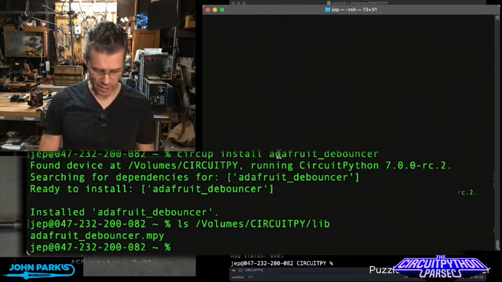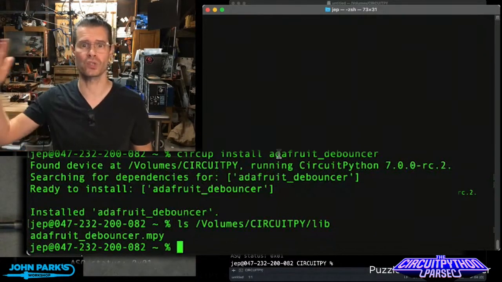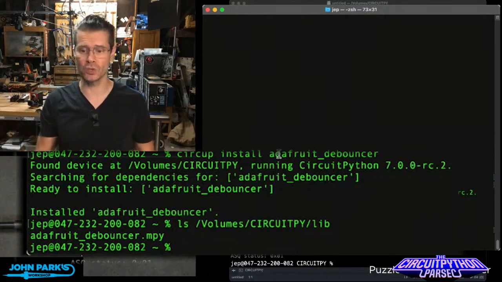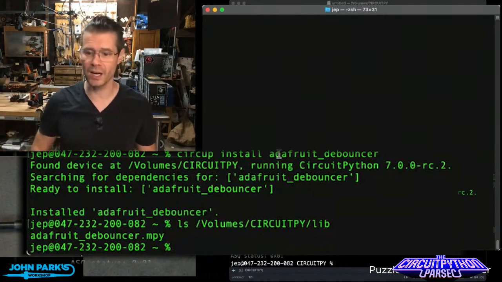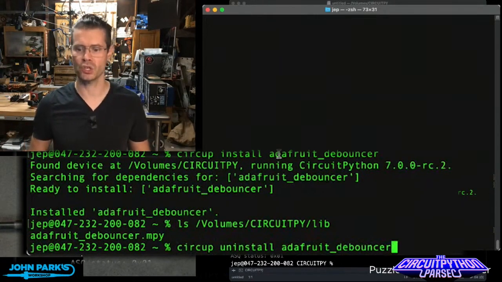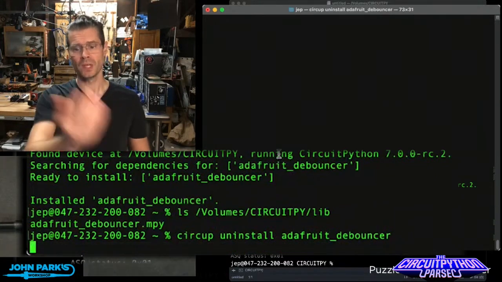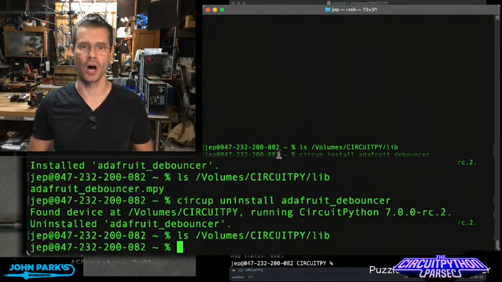You can also do things like update them. So if you've updated the version of CircuitPython or there's a newer version of the library, you can do CircUp update and it'll go and grab any updated ones. And you can even uninstall from here. So I've done this earlier. I can just grab that command, CircUp uninstall Adafruit debouncer. It's going to pull that right off. And now when I list the directory, it's gone.